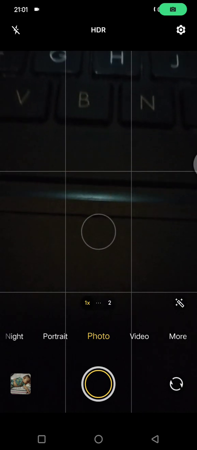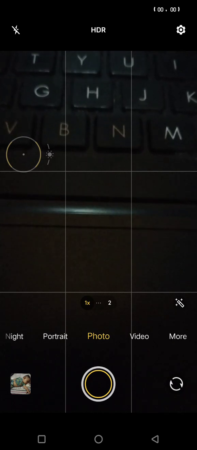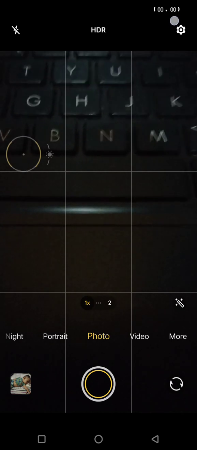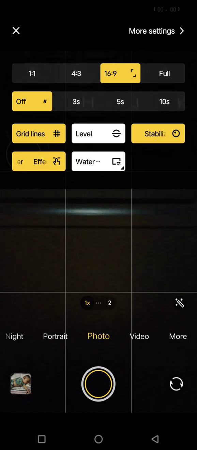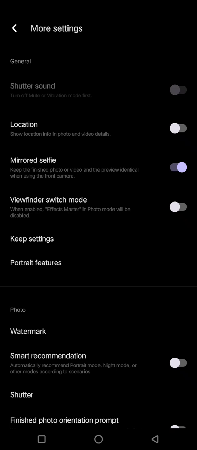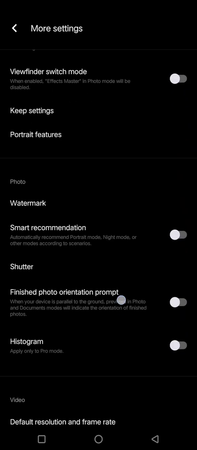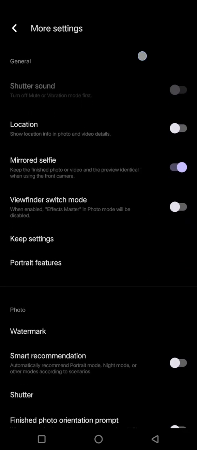First, you can just open the camera application. You can adjust the basic camera settings first. Tap on this gear icon at the top right corner, and in here you can just go to the more settings. Here you can modify basic settings such as the photo resolution. You can choose higher resolution for better quality.